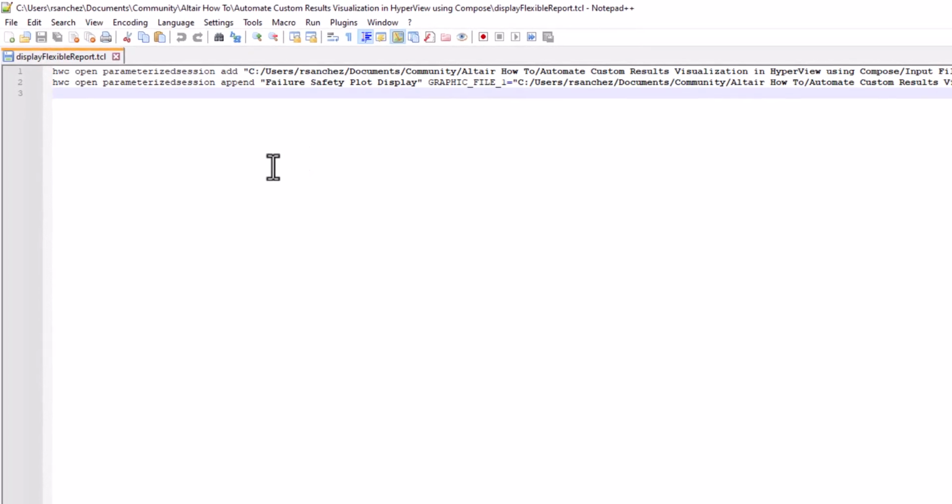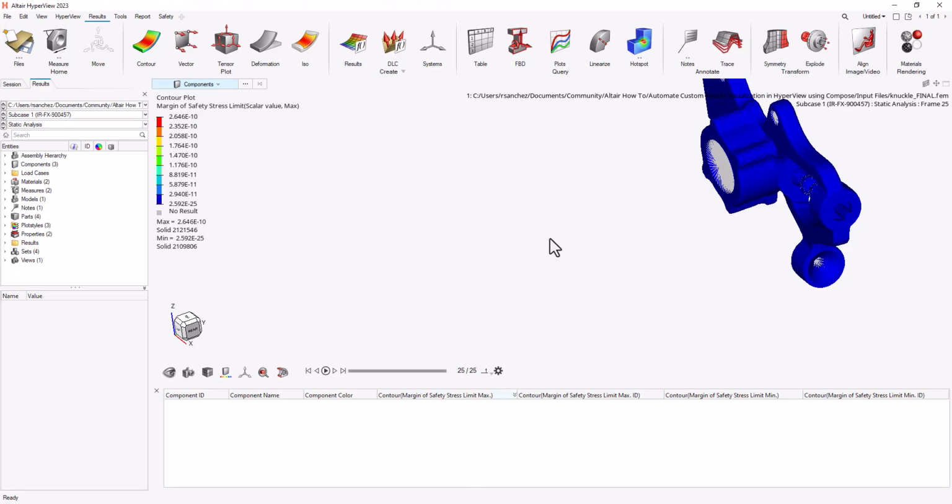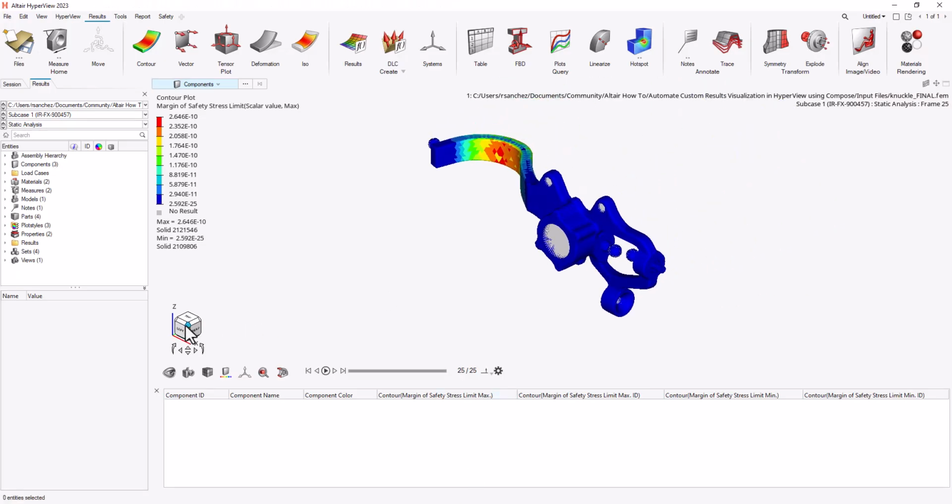This is the TCL script, very simple. I'm using the HWC API to just load this flexible report automatically. And there we go. Now I have it here in an automated way.